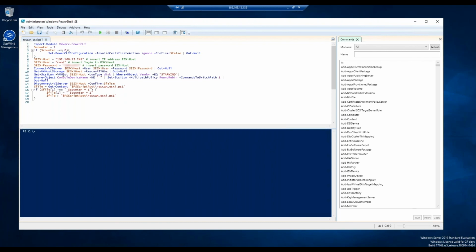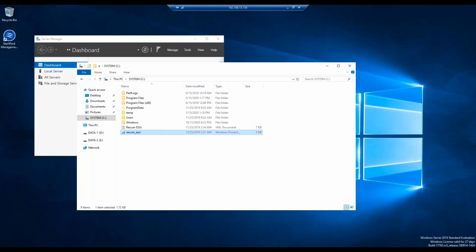Now, what the script basically does, it connects to the SCSI LUNs, gets the StarWind iSCSI devices and sets the multipath policy to round robin by additionally setting the IO value for round robin to 1. So pretty much that's the script that is also triggered by the action, by the event.